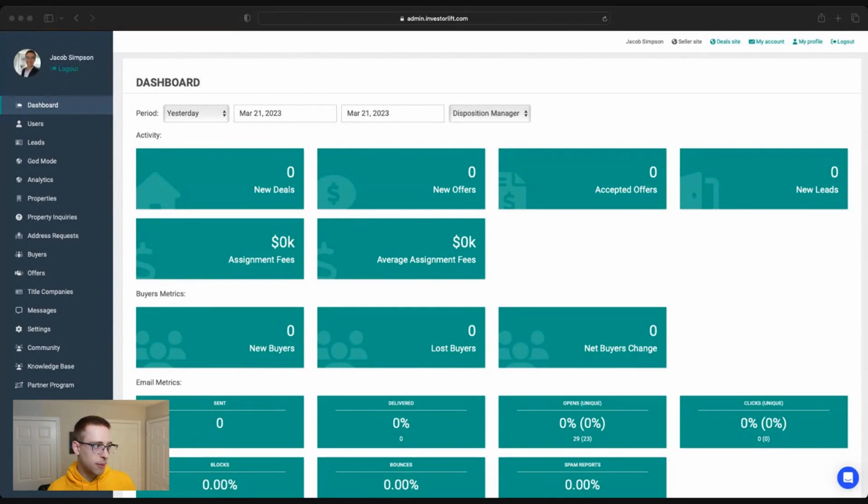Now, one thing I do want to point out is you can utilize InvestorLift as an acquisitions tool as well. If you notice over here on the left, you'll see leads. And then right here, you'll see new lead. This is really for people who are utilizing like PPC through InvestorLift, but the majority of this platform is based on the disposition side of the business.